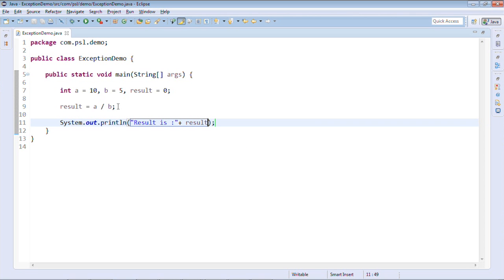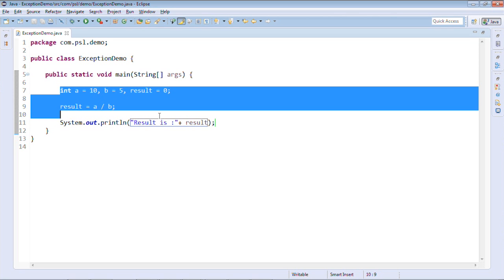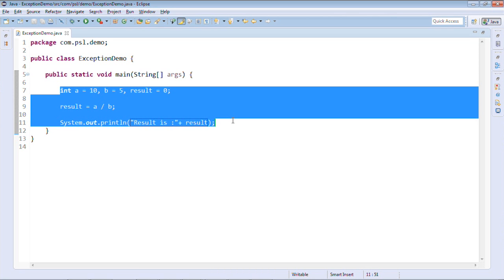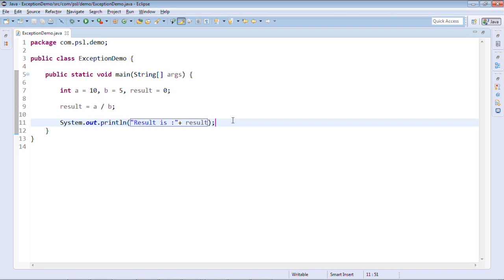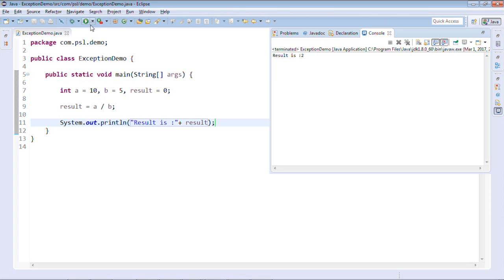We are not using any try catch block as of now. We are not handling any exceptions as of now. This is just a simple program as we have been doing till now. Let me execute this. Do you find any problem, any issue here? No issue, no problem. This will execute and the result is 2. Definitely if I divide 10 by 5, I'll get the answer 2.